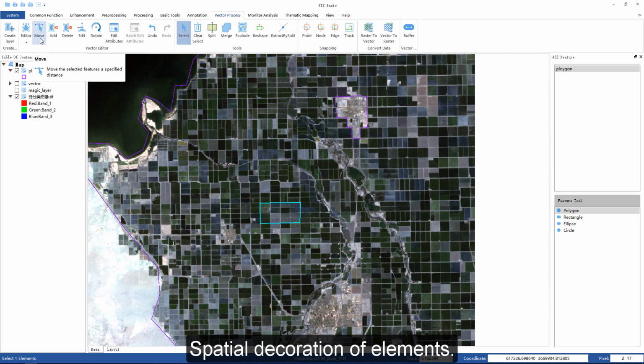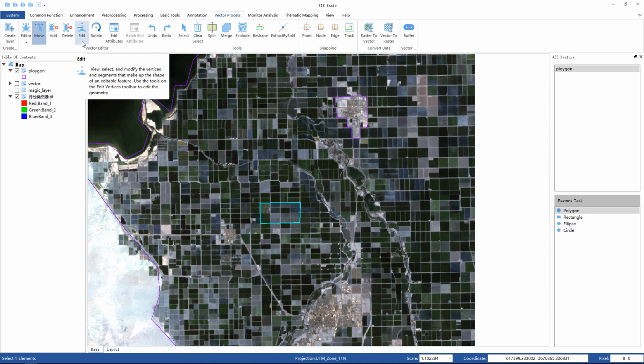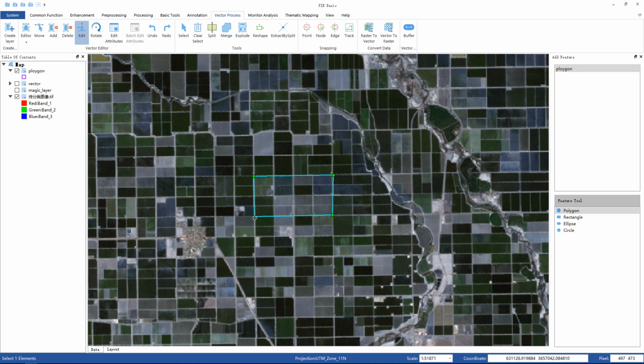Next, we can decorate the elements in space. For example, element movement. Select a vector element you want to move, and then click Move to drag it into the desired location. Edit. Select the vector element you want to edit, and then click Edit.